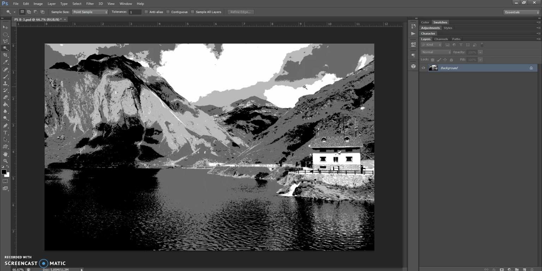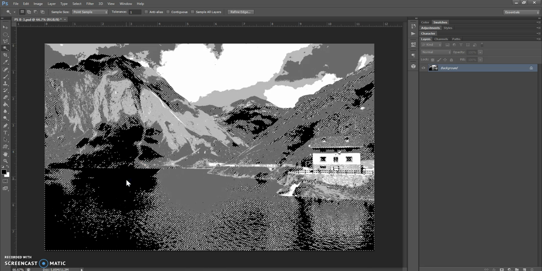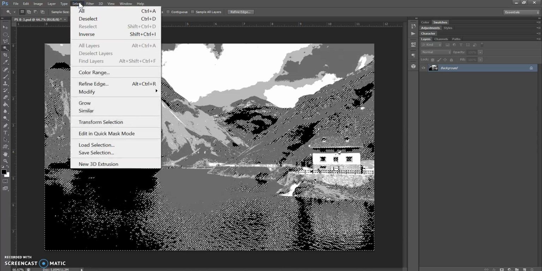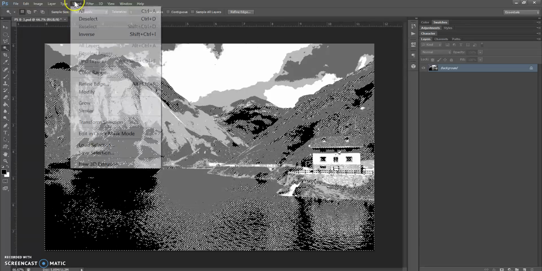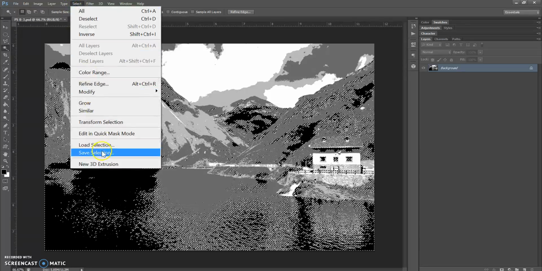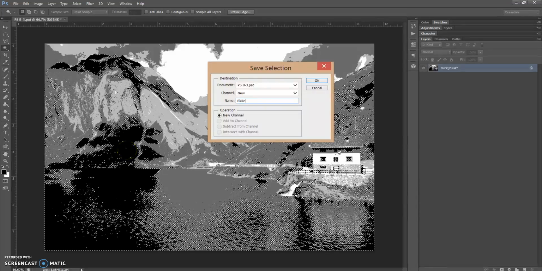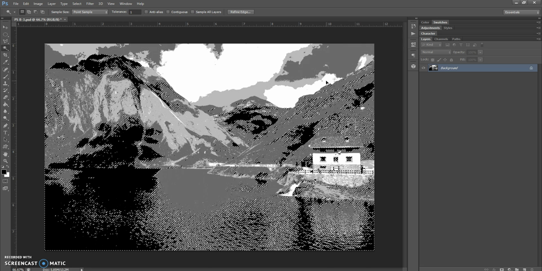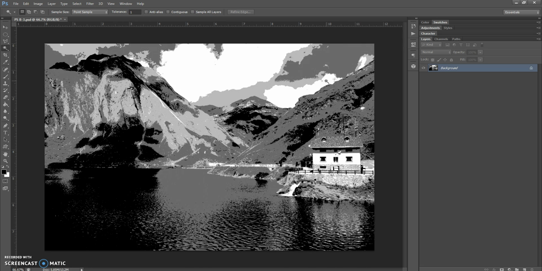deselect, and our last one we're going to do is the black. Click select, save selection, and then black, and click OK, and then deselect. So now that we have saved those 4 selections to this document, we're going to load them now and change the color and edit them like we did with our hot air balloon.